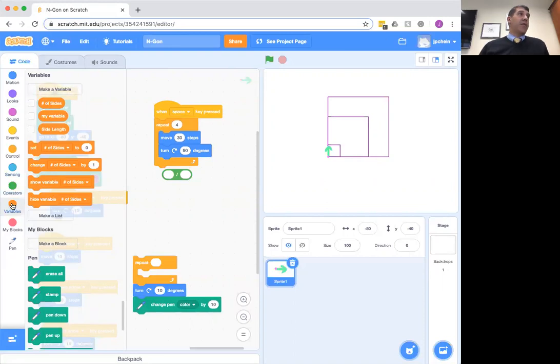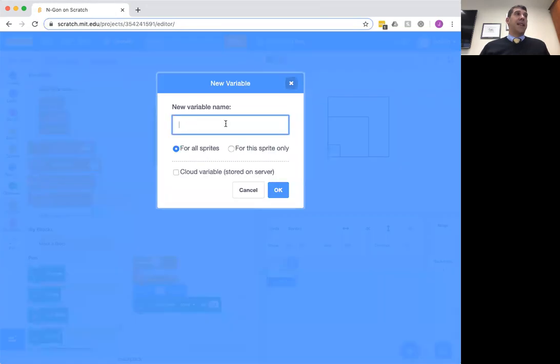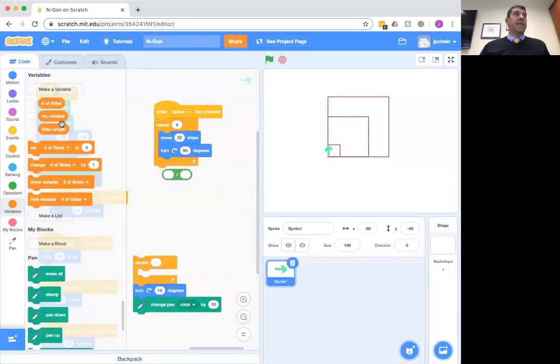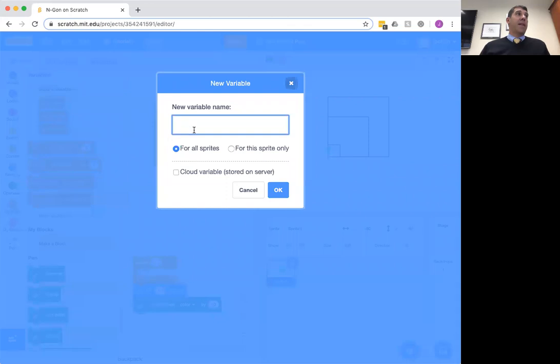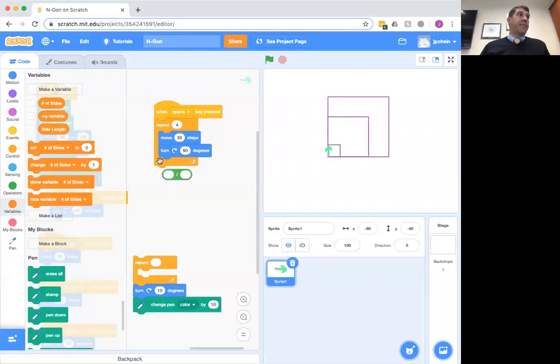So over here on the variables tab, I can make a variable. I've already made two new variables: side length and number of sides. To do that, I clicked on here, typed in side length for all sprites, hit OK. And I did it again: make a variable, number of sides, all sprites, OK. And now I can drag this in and leave it in the spaces.